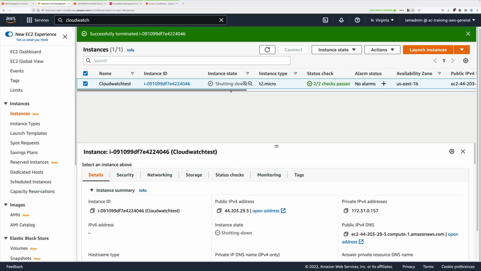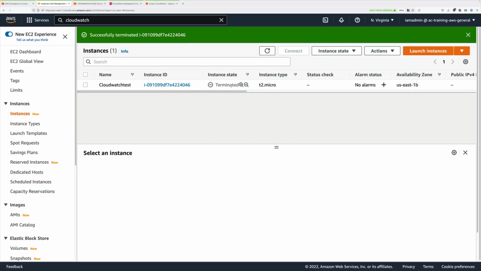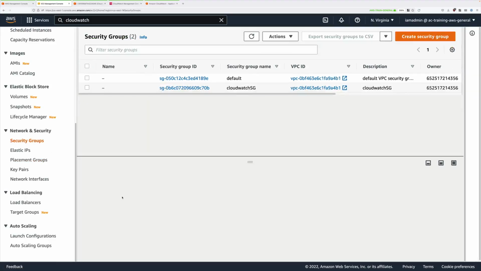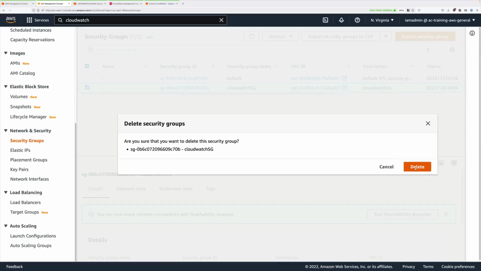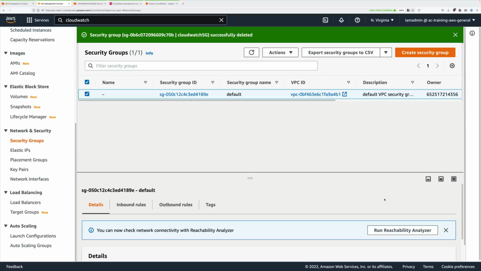Now that's going to move through a few states. It will start with shutting down, and you need to wait until that instance is in a terminated state. Go ahead and pause the video and wait for your instance to change into terminated. Okay, so once your instance has terminated, on the menu on the left, scroll down, go to Security Groups, select the CloudWatch SG security group, making sure that you do pick the correct one, so CloudWatch SG. Click on Actions, scroll down, delete security groups, and click on Delete. And at that point, the account is back in the same state as it was at the start of this demo lesson.